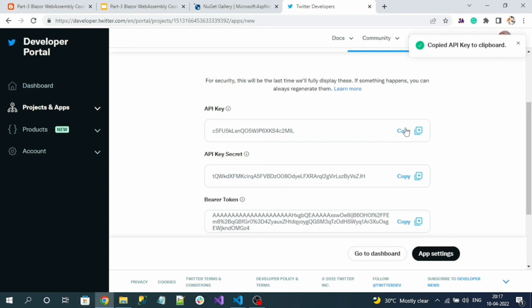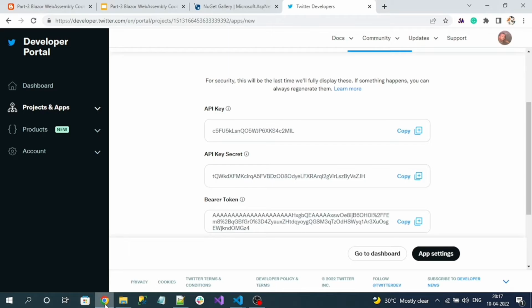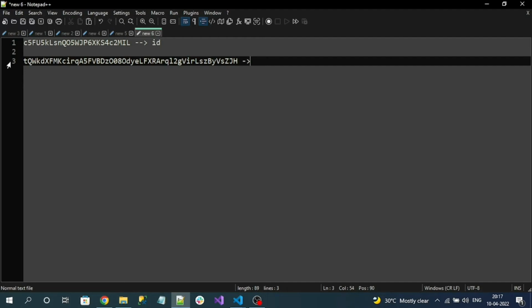They can be copied one time only. If you want to copy again, the keys will be regenerated. So copy them for now. I will paste them in Notepad. So this is the ID and this is the secret key. Next, I am going to add them into my API project.